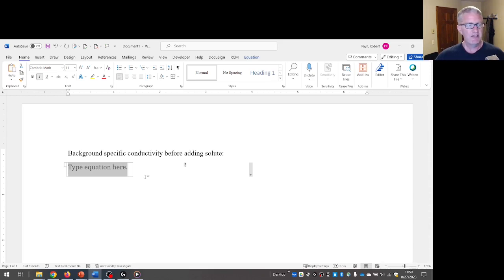So the first thing we needed to do is measure the background conductivity. I think on the slide I used EC as the variable name, but when I'm showing math professionally, I like to use single character variable names. Another character that we see a lot for specific conductivity is a sigma.